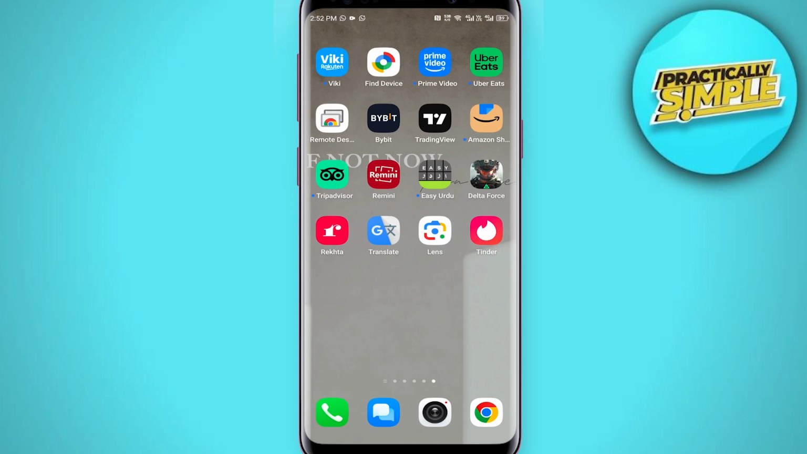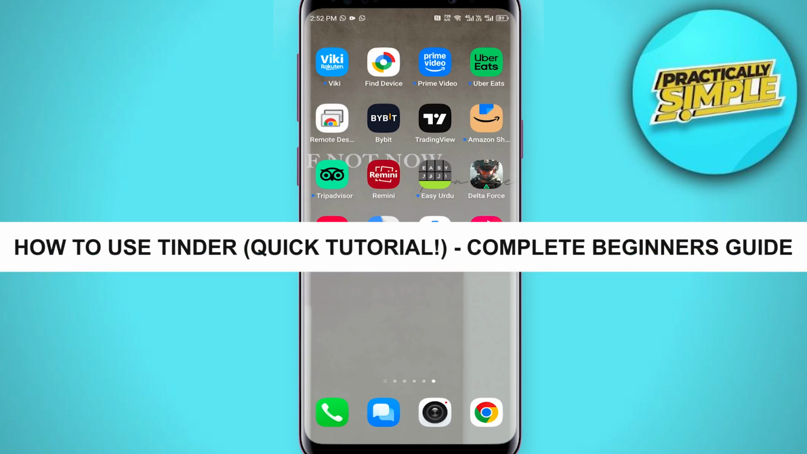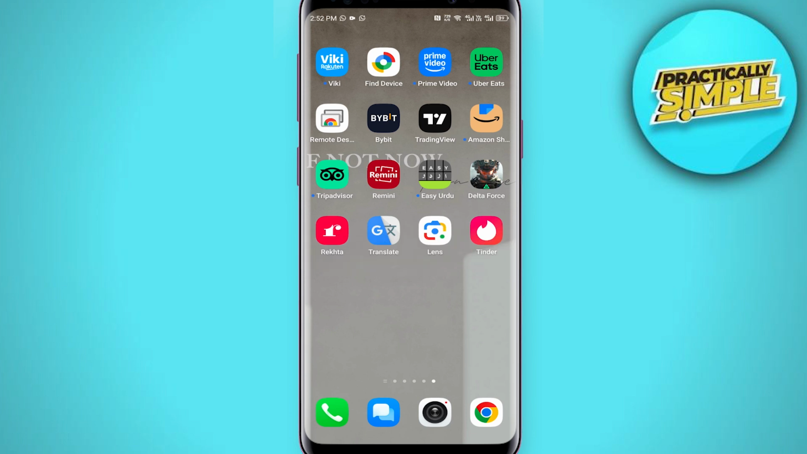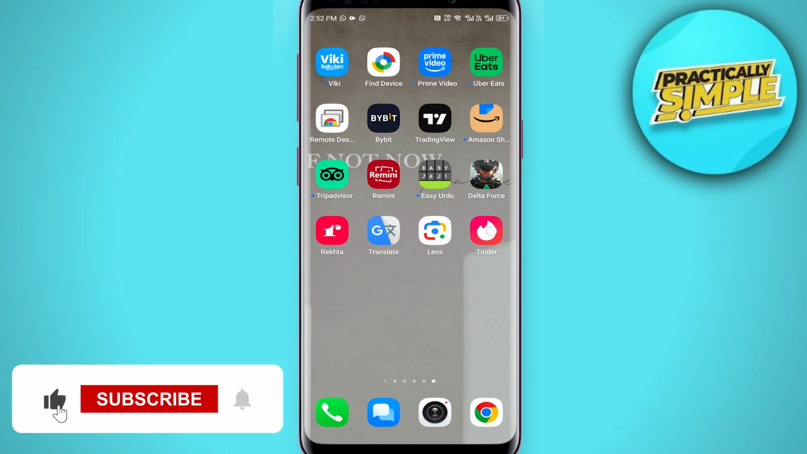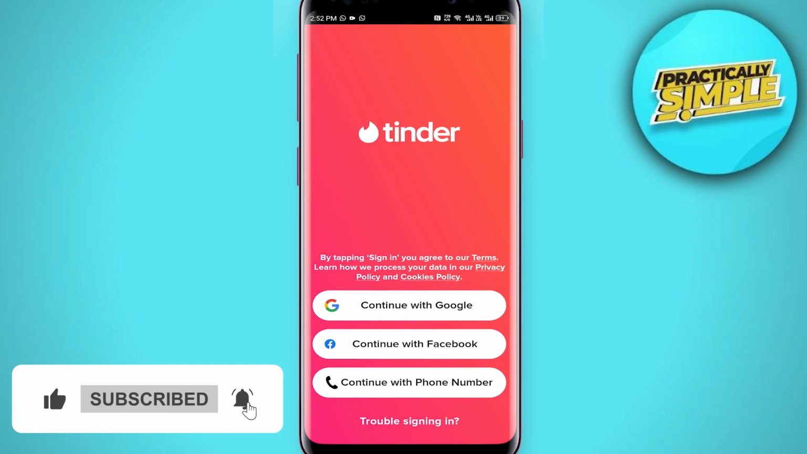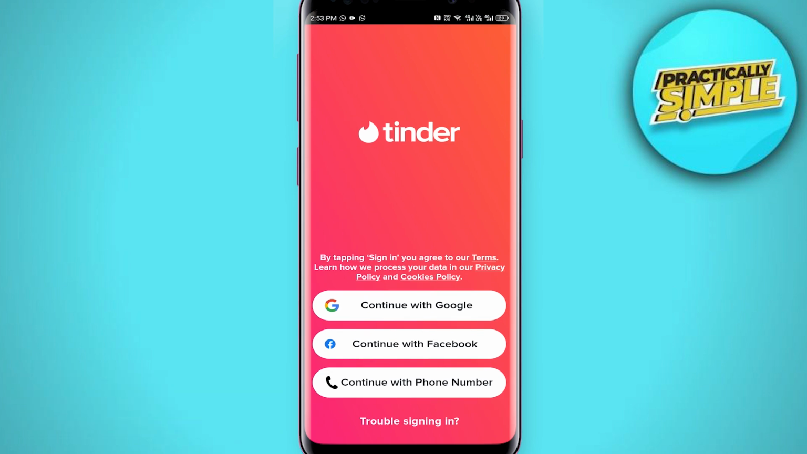In today's video, I'm going to show you how to use Tinder. It's a quick tutorial. So you just have to make sure that you have already downloaded the Tinder application on your mobile. And if you don't have an account, it's very easy to create an account. All you need to do is add your phone number or your email address to sign up.